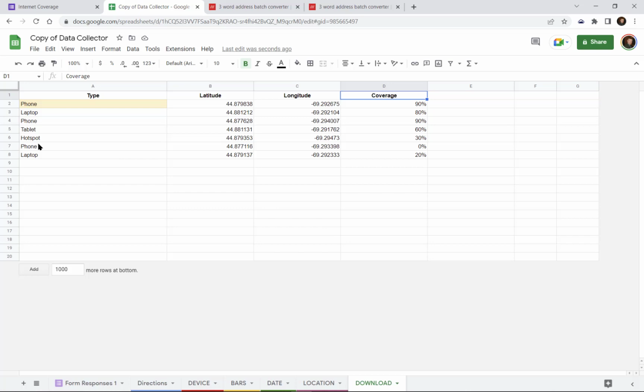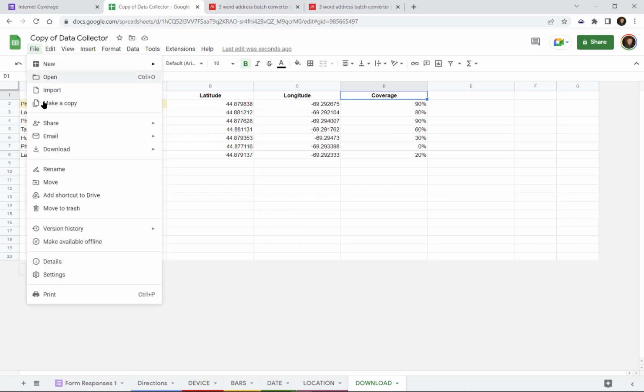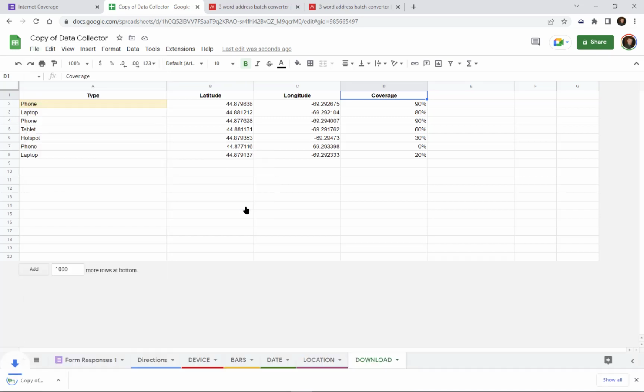We're going to download this information as a CSV file, or comma separated value file. So I'm on this tab. I'm going to go up to File, Download, CSV, and that's going to download right onto my computer. And that will bring us to the visualizing our information section.